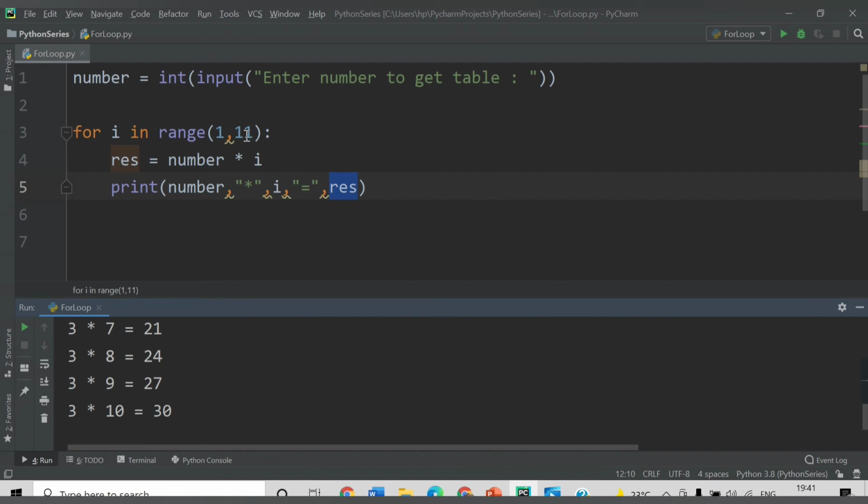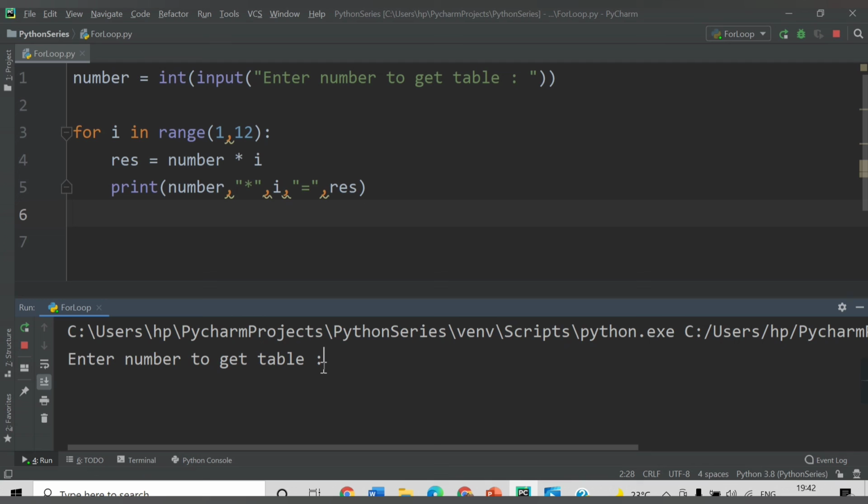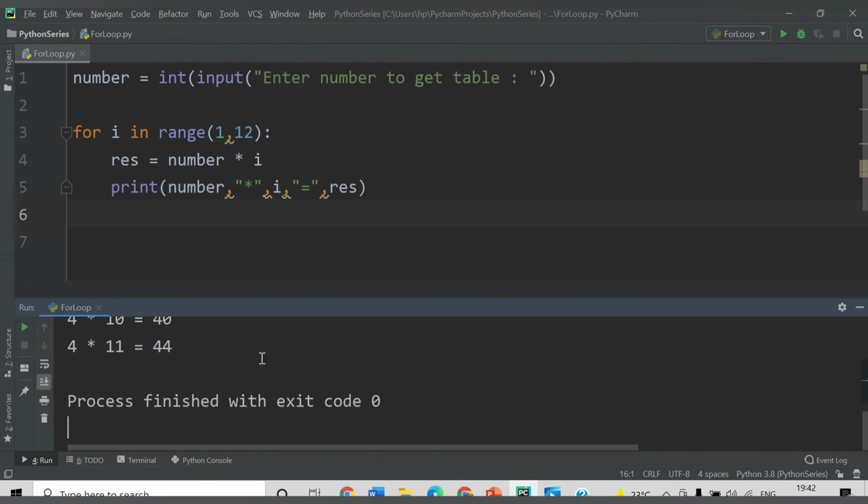After that I will have value as 11, but we have provided a stop position as 11, so it will not get inside the for loop because we have executed till the end position. If I provide here 12, then it will execute till 3 into 11, one more value after 3 into 10. Let's run this. So enter table, let's say 4. So see, we are getting 4 into 11 also, because now we have provided 12 as the last value.